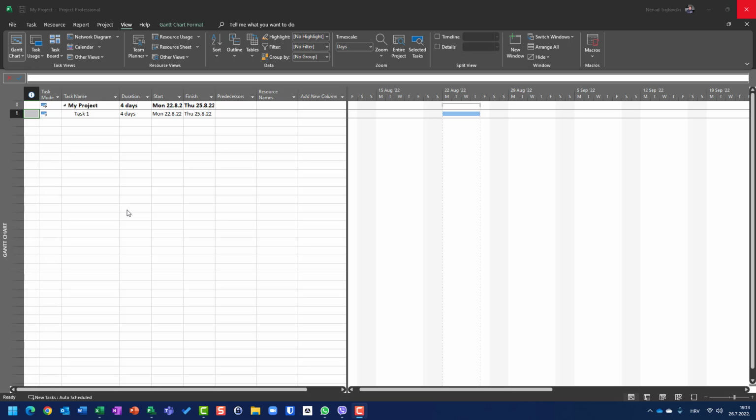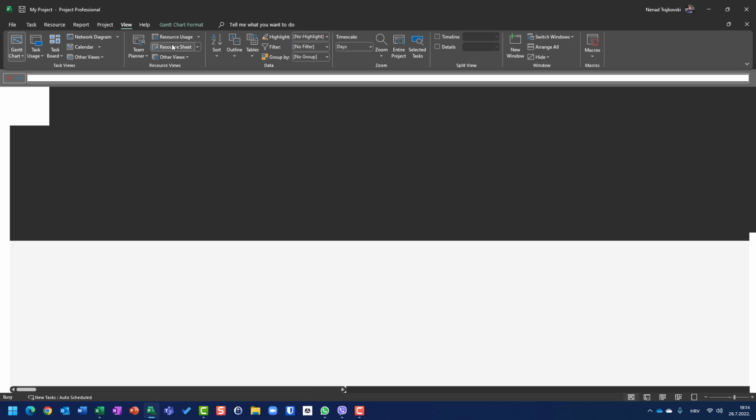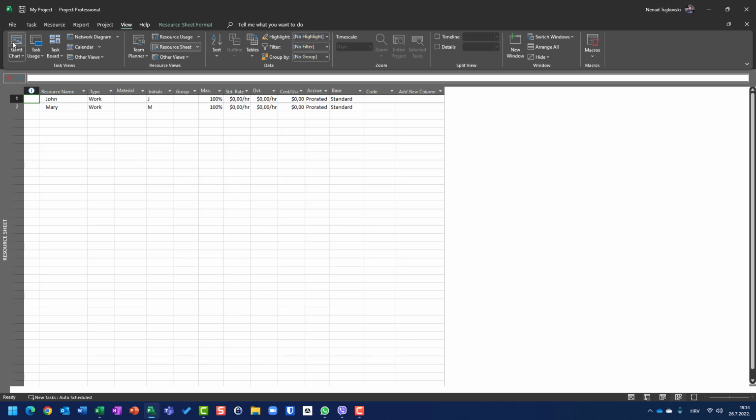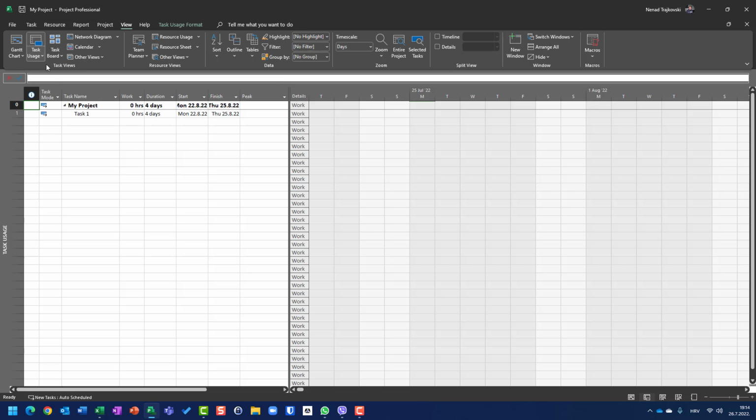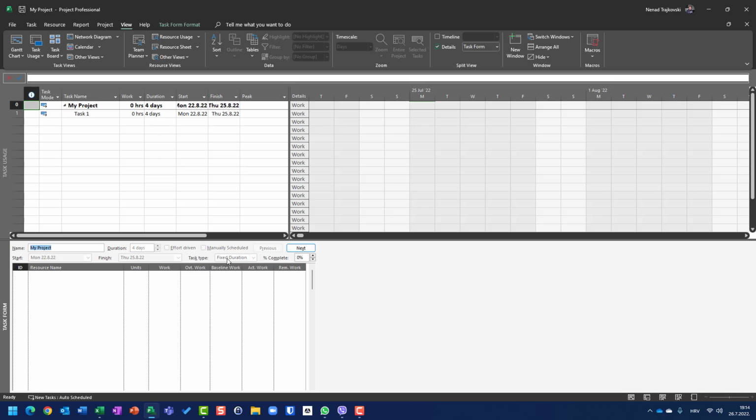Hello, let's see what's going to happen if you have a fixed duration task and we assign a resource in fixed duration, effort-driven and non-effort-driven tasks. So here we have one task, we have the resource sheet here, we have John and Mary. Let's go to task usage and let's go to task form. Now you can see this task is fixed duration, 4 days.